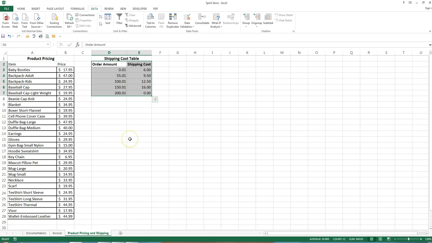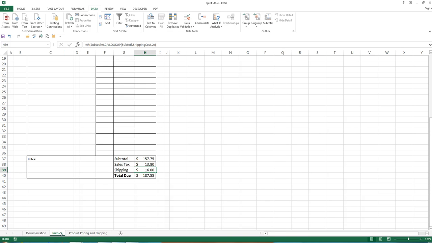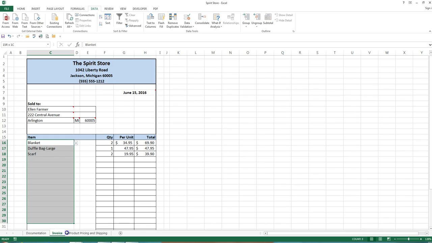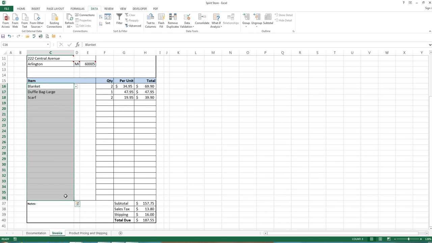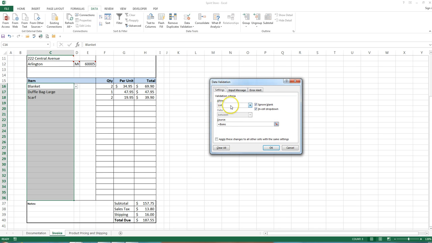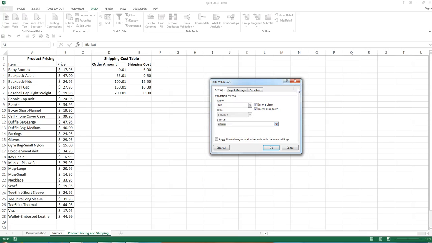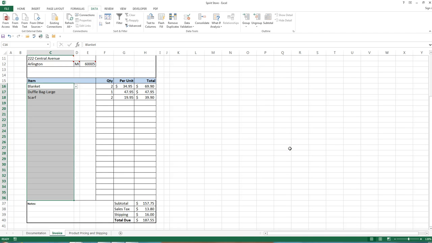Okay. In step number 4, in the invoice worksheet, use data validation to make it easier to enter ordered items in the range C16 to C36. Okay, so C16 through C36, right? And you're going to go to data validation, and you're going to create a list. Where's your source? Here's your product pricing. So you're going to drag the source of your product pricing, and then that's how you're going to make that list. So this should sound pretty familiar.